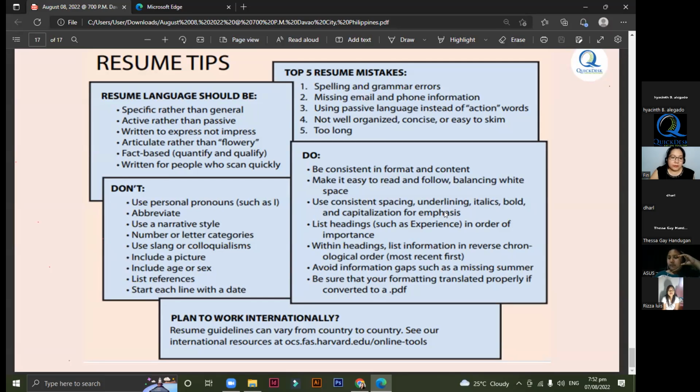Use consistent spacing, underlining, italics, bold, and capitalization for emphasis. So this is probably applicable to the work experience. So if you use bold for the company, then you can't use bold for everything else. You have to use italics for like your position perhaps or the years.